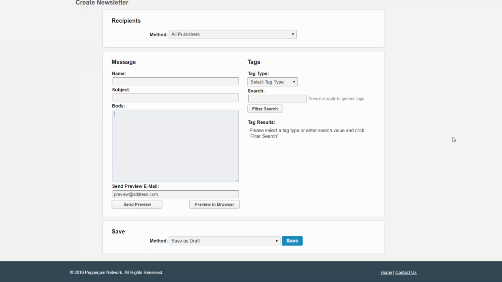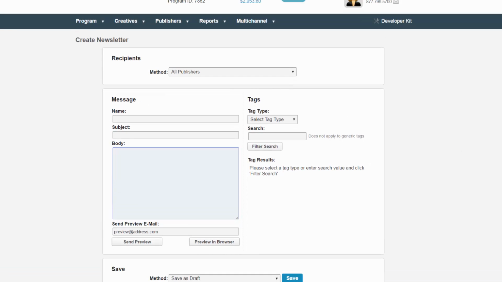The last section is the Save section, and this section allows you to save the newsletter draft, send the newsletter to publishers, or schedule the newsletter for distribution. Now let's take a closer look at each section.